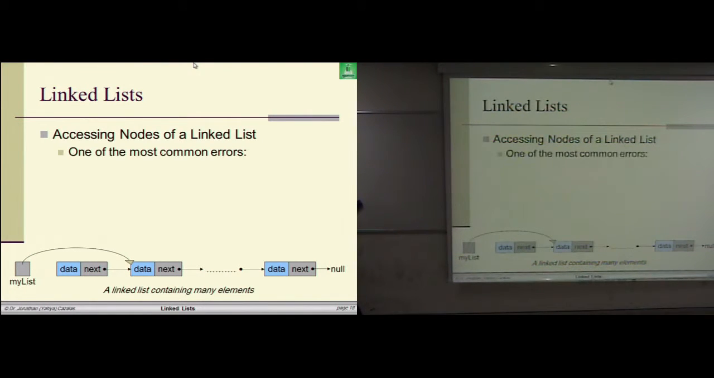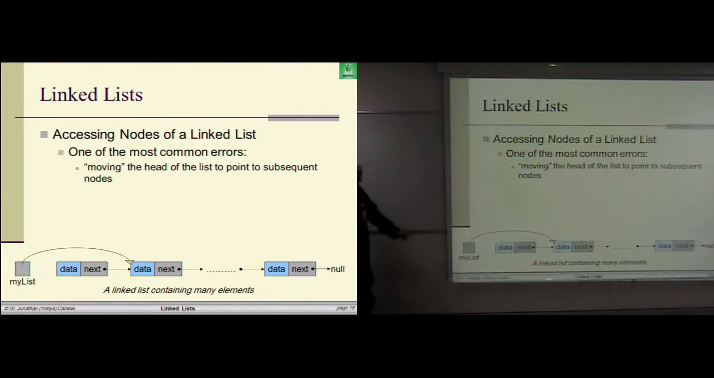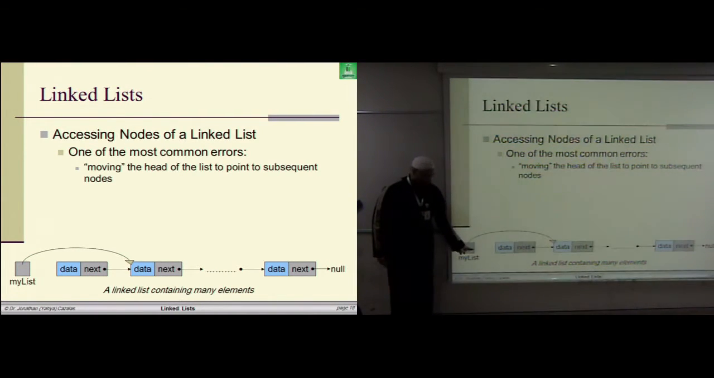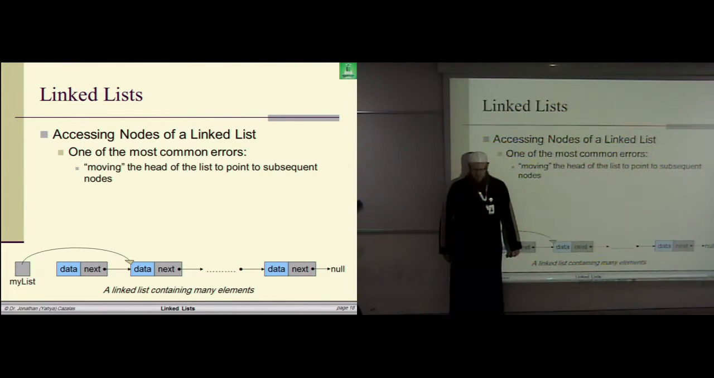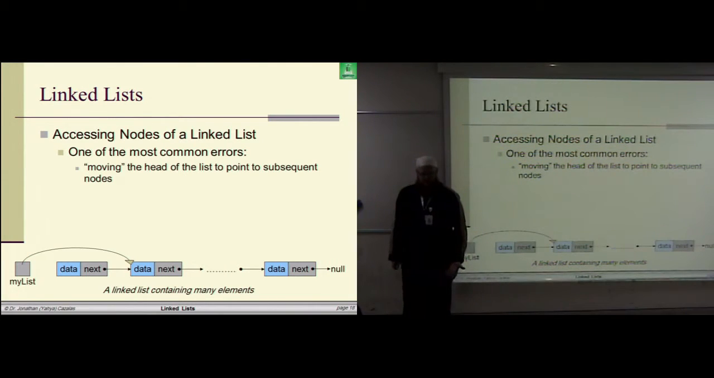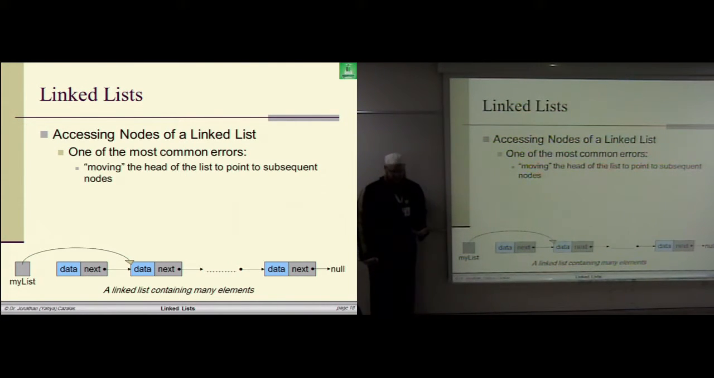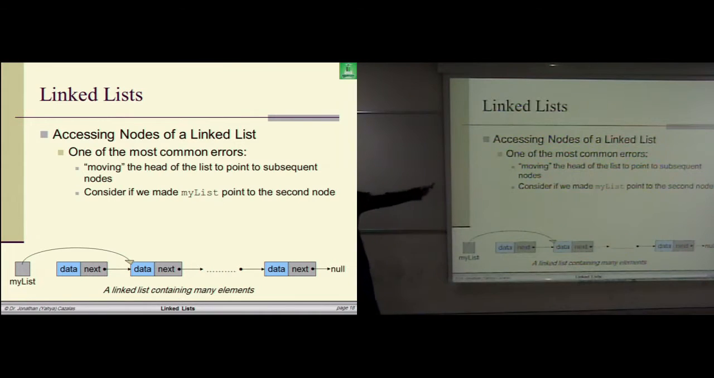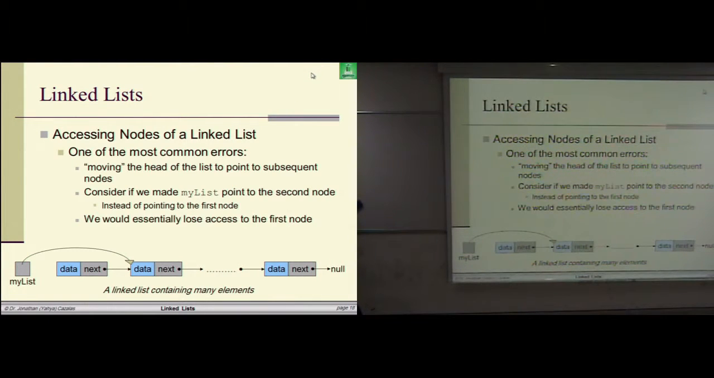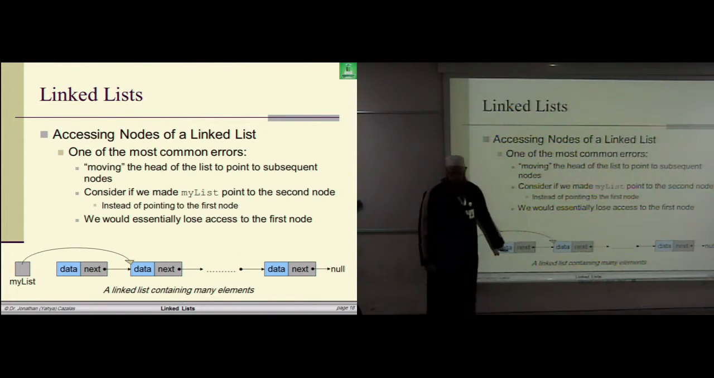Can we just do this? This is a very common error, moving my list, the variable my list, to point to the second node. This is a problem, and it's a common error that new students will make. It's permissible in code, but it has a big problem. What is the problem? Think about if we make my list point to the second node. What will happen is we will lose this first node.